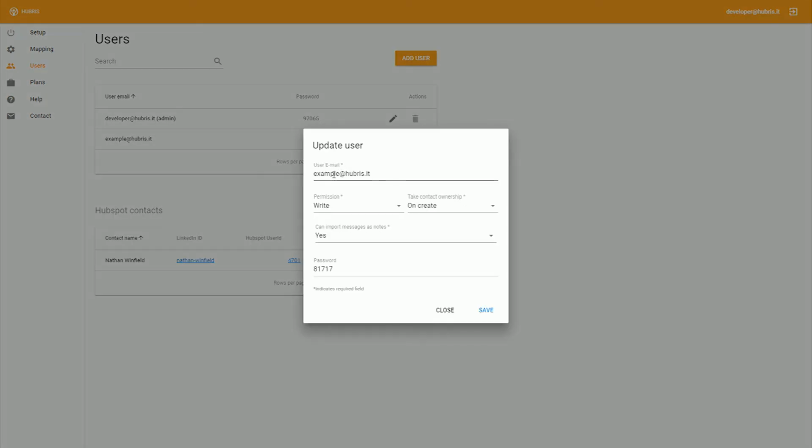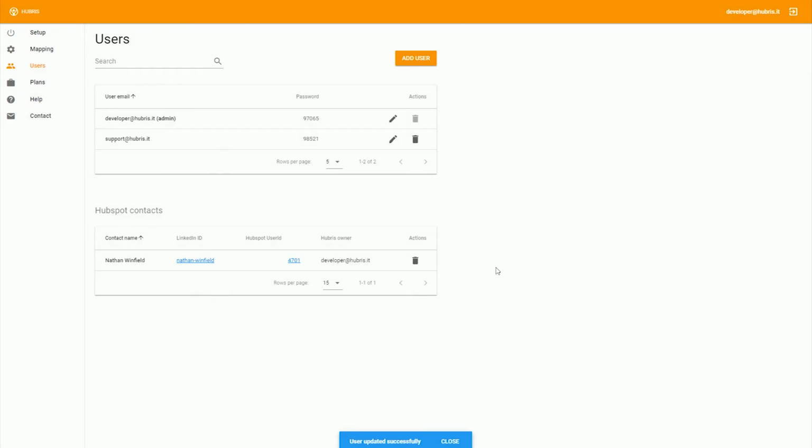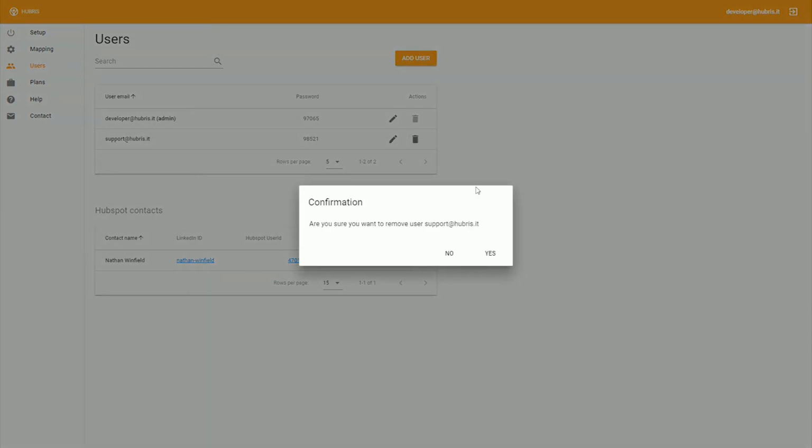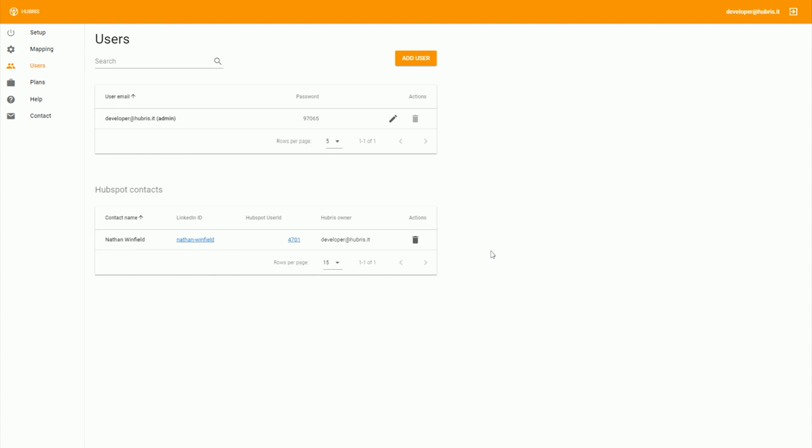Details and permissions for users can be altered at any time after their creation. All users except the admin can be deleted. To delete a user, click the Delete icon and click Yes.